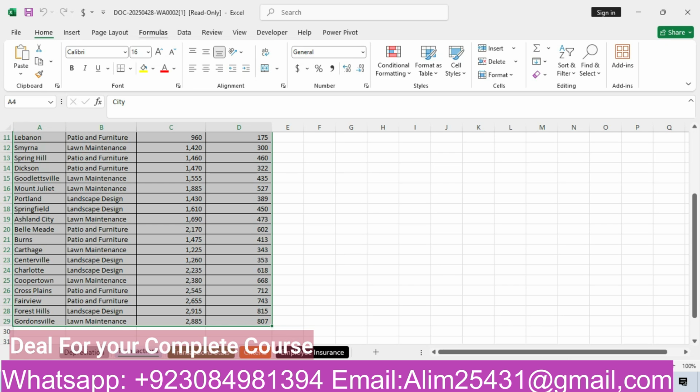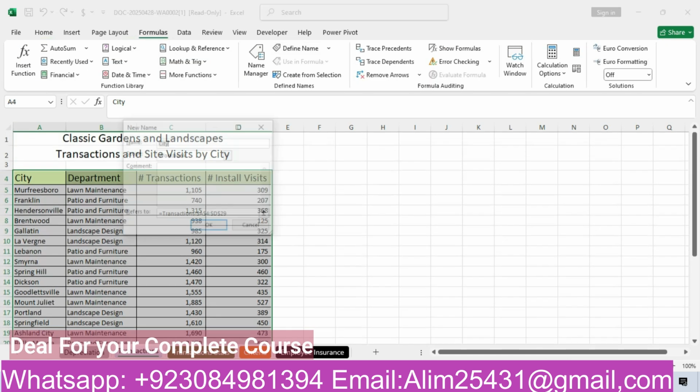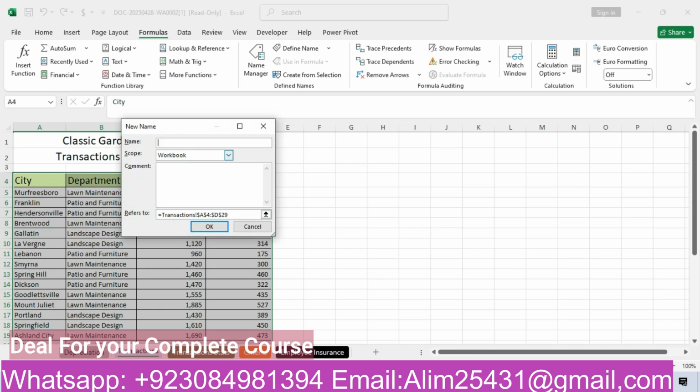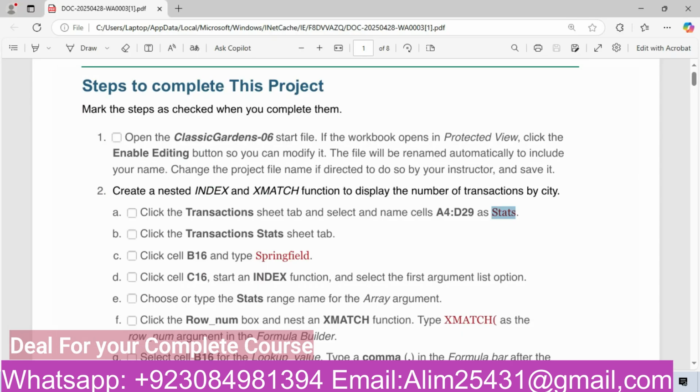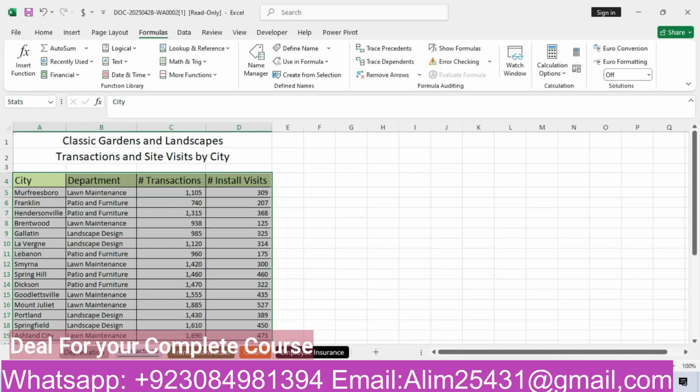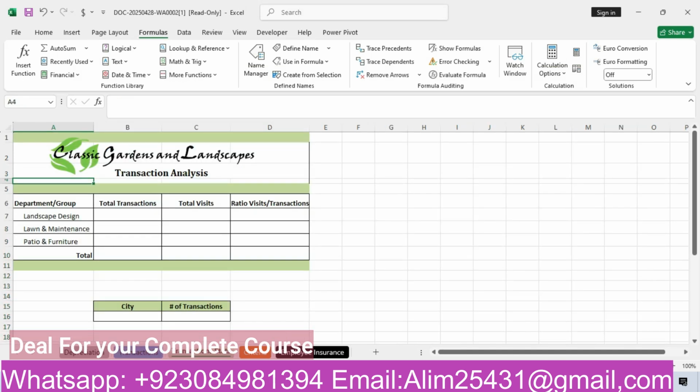We will go to the Formulas tab. Here in Defined Names, we will make this a defined name, Stats, and press OK. So the range name is assigned to the range A4 to D29. That's our step A. Click the Transaction Stats sheet. So we will go to the Transaction Stats worksheet. That's our Transaction Stats worksheet.